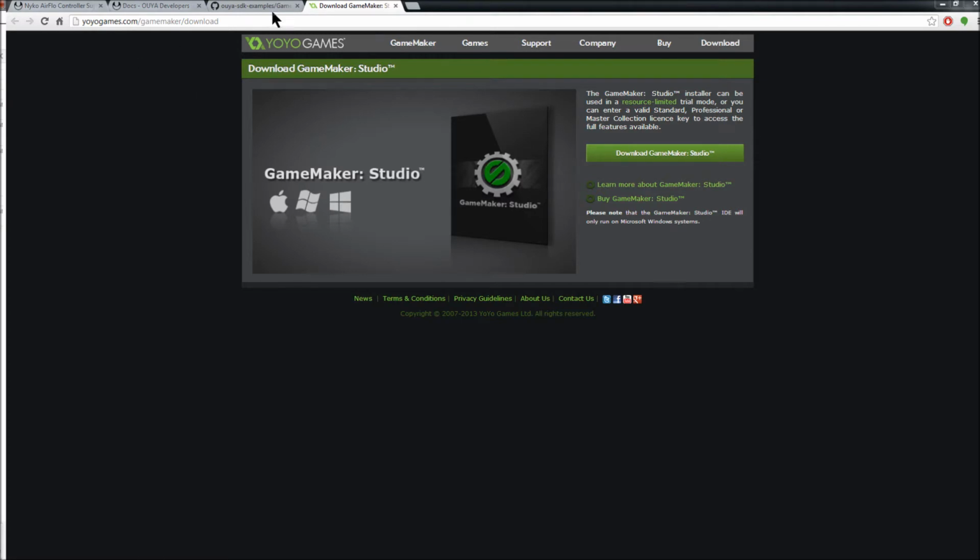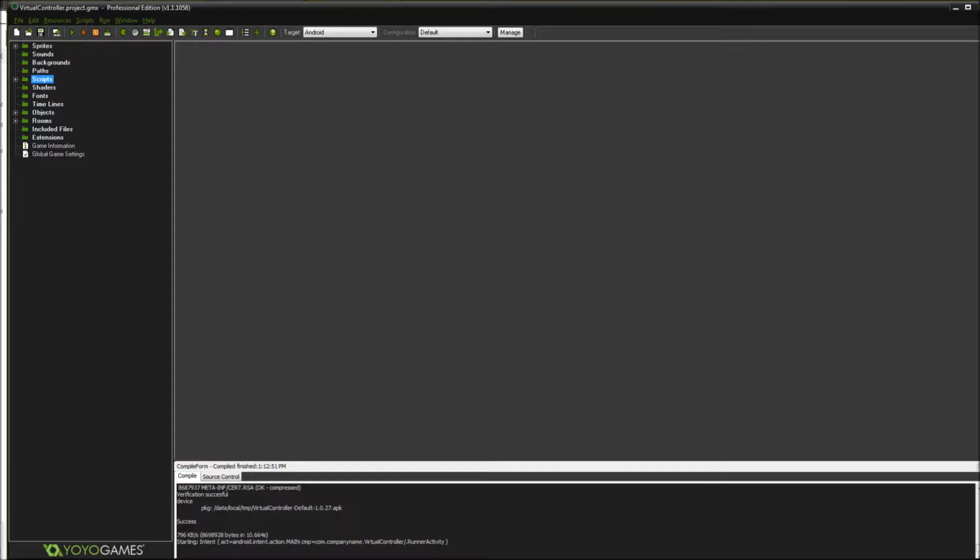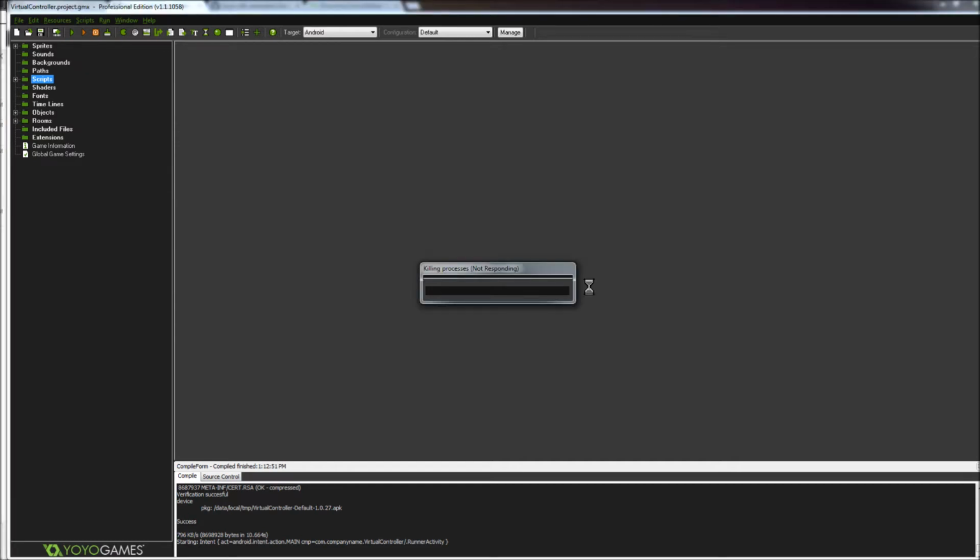Okay, so after you get GameMaker, I'll start from the beginning of just launching it. It's killing my processes. Okay, cool. So I'm using GameMaker Studio. It's one of those engines that has different versions or whatever. Anyways, GameMaker Studio. Come on, GameMaker.